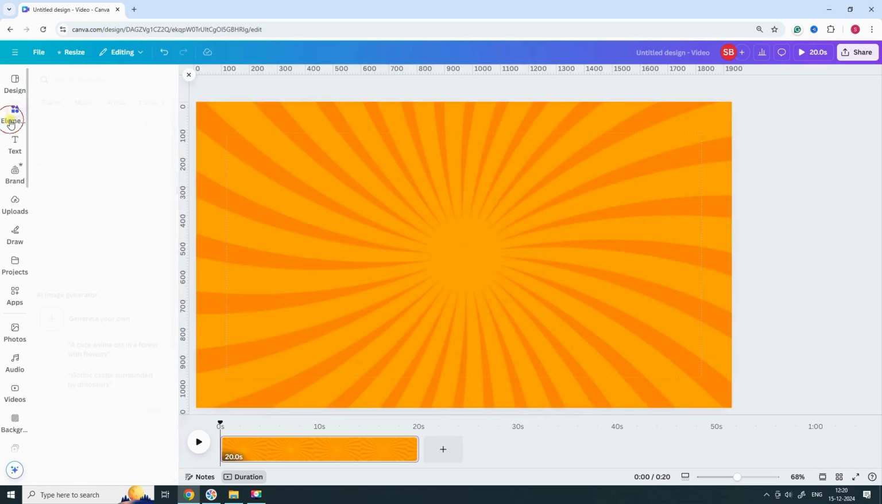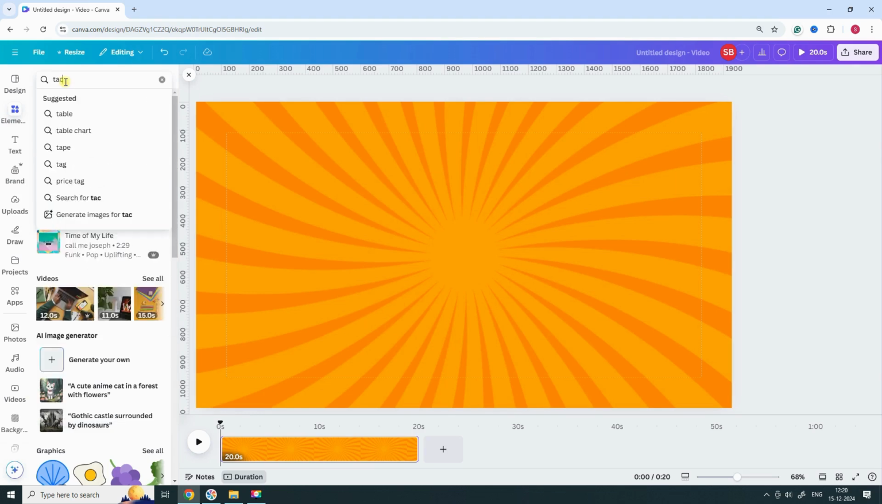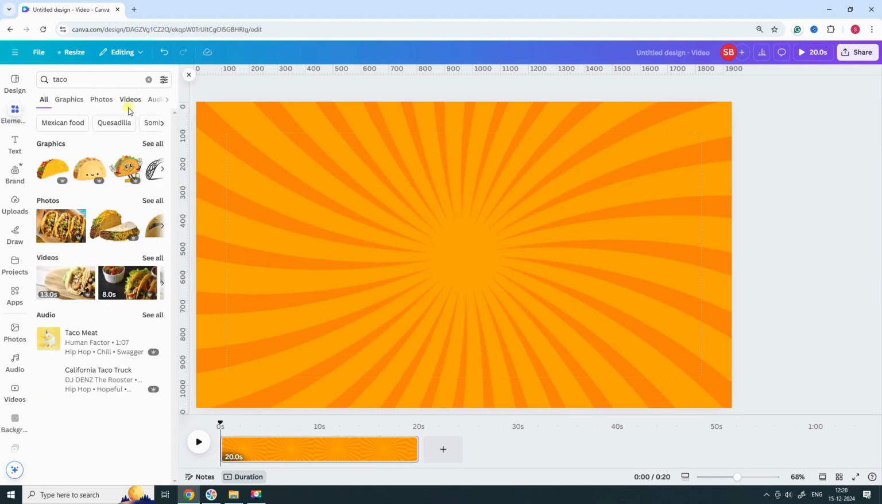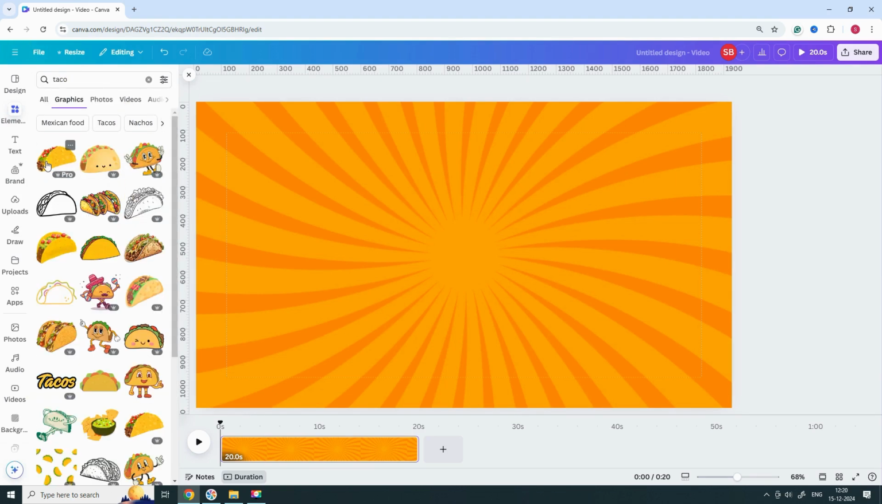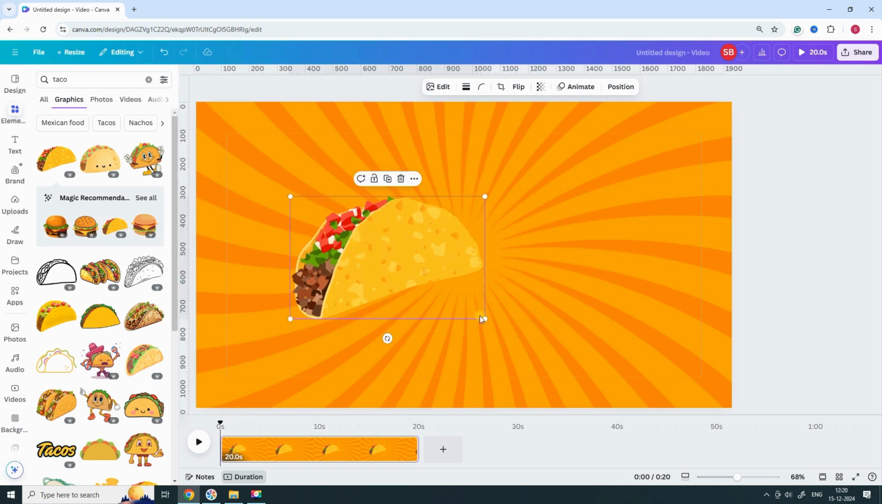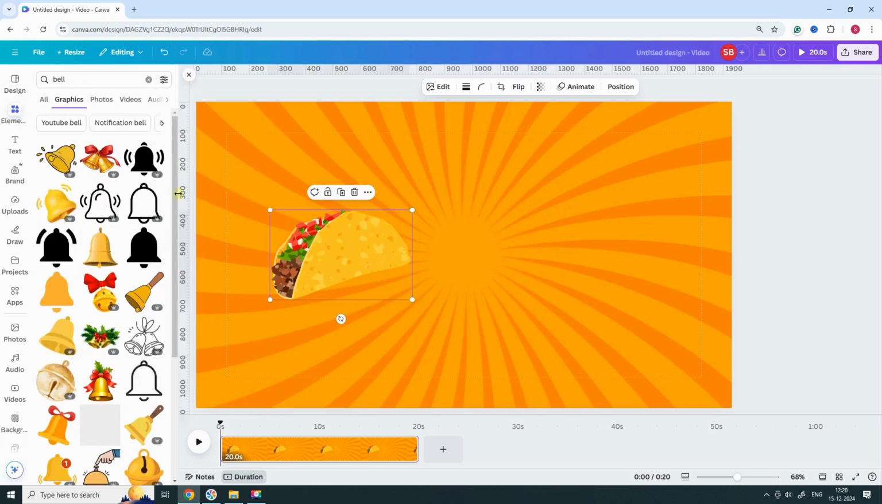Next, go to Elements and search for some fun graphics. For this example, I'm using a taco, a bell, and a plus sign. Drag and drop them onto your canvas.